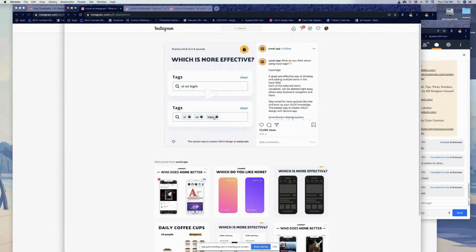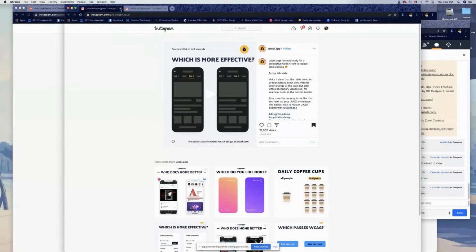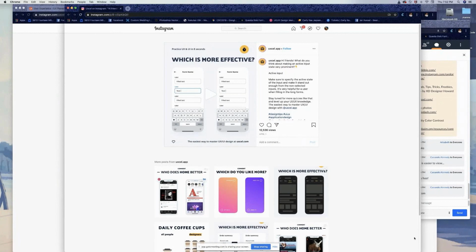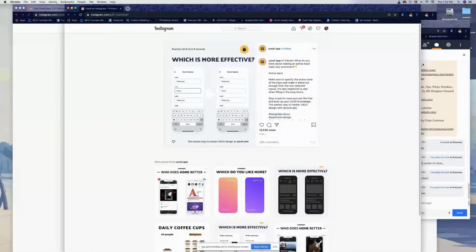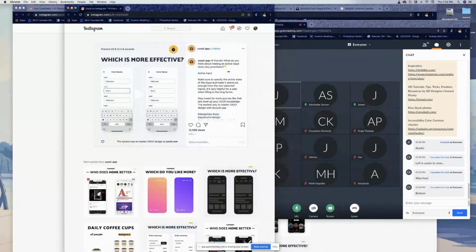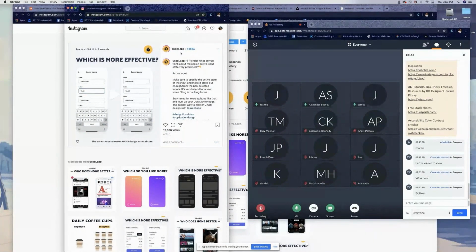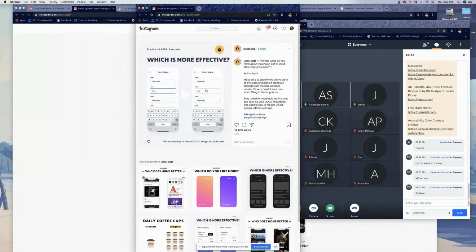Okay, let me do that one. Okay, last one. This one, left or right? Highlighting left, focus is nice. Yeah, left. Okay. Oh, it's taking so long, but spoiler, you guys are correct.